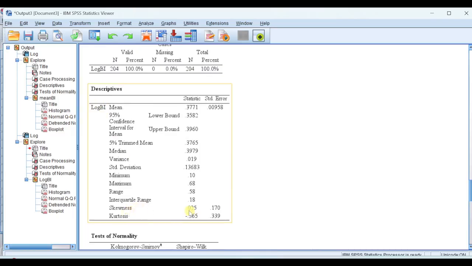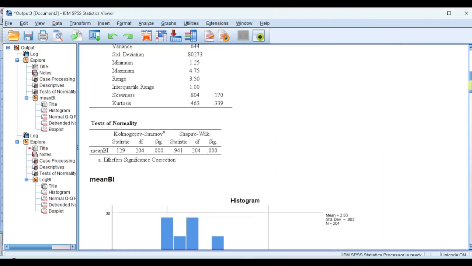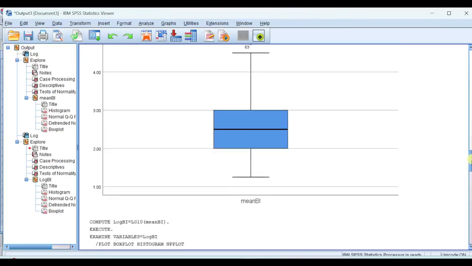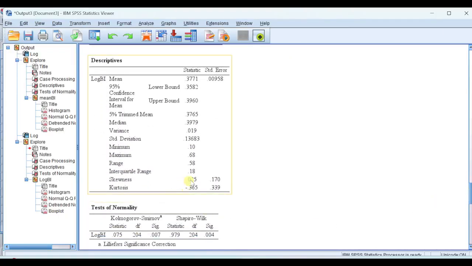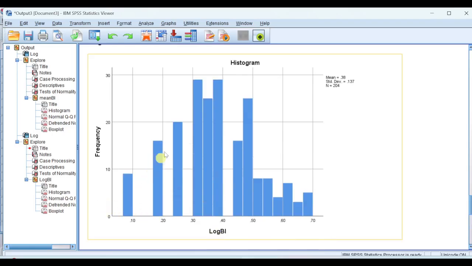Now the skewness is reduced, you see here, by using the log transformation. My skewness goes down to positive 0.025. Earlier it was 0.804. You see here, 0.804. So it has drastically reduced to 0.025. That means my data is becoming normal using log 10. So what has happened? Now you see the histogram. It appears more like a bell-shaped curve.